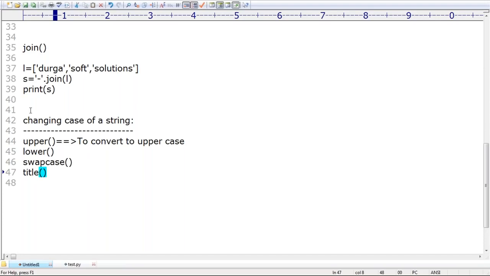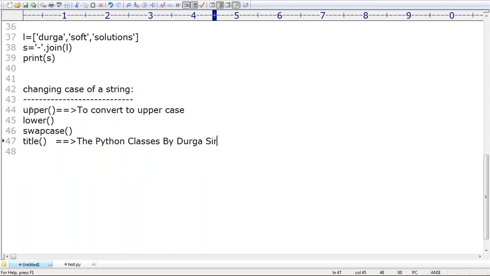Uppercase I know, lowercase I know, and the meaning of swap we also know. What is the title? Title case means what? Uppercase. Yes, okay. Remember, title case is, sir. Now just observe: Python Classes By Durga. Okay, Durga, sir, I'm taking. Can I use this as an example? Is it title case or not?